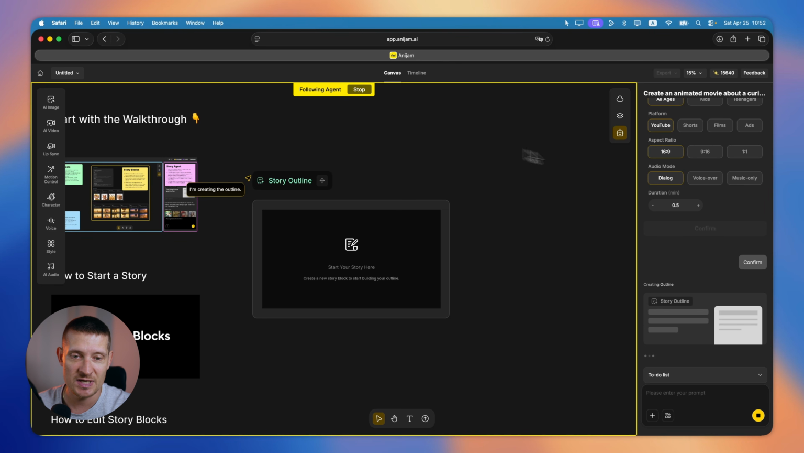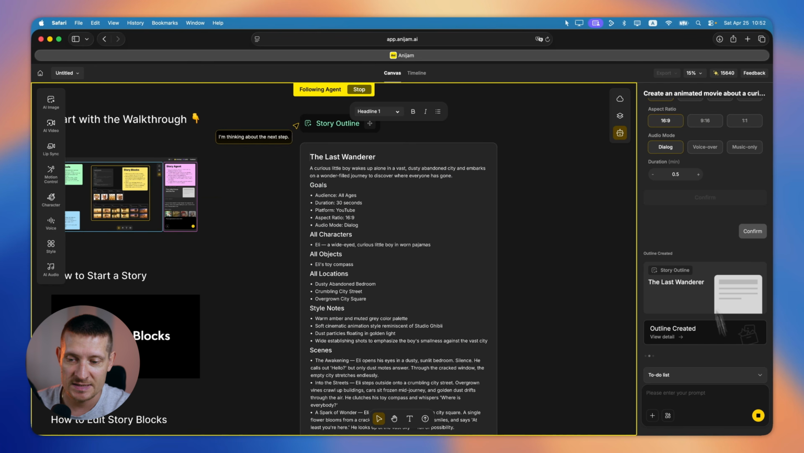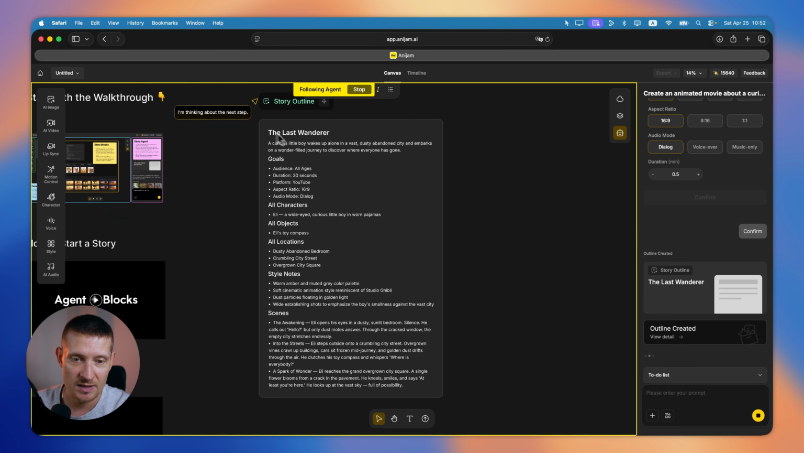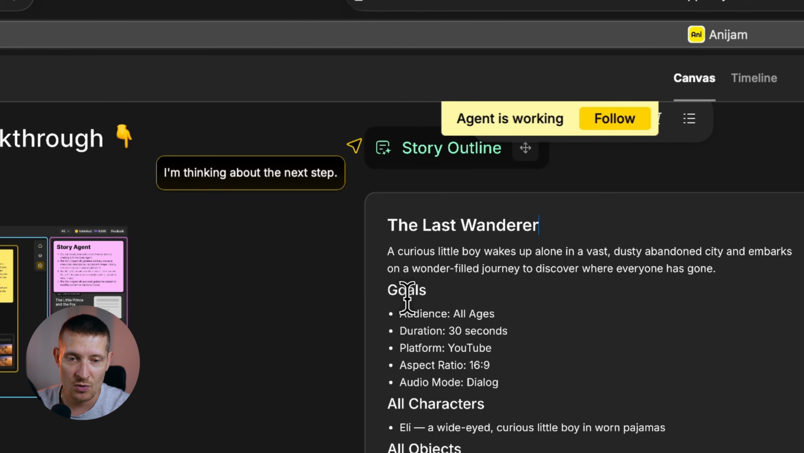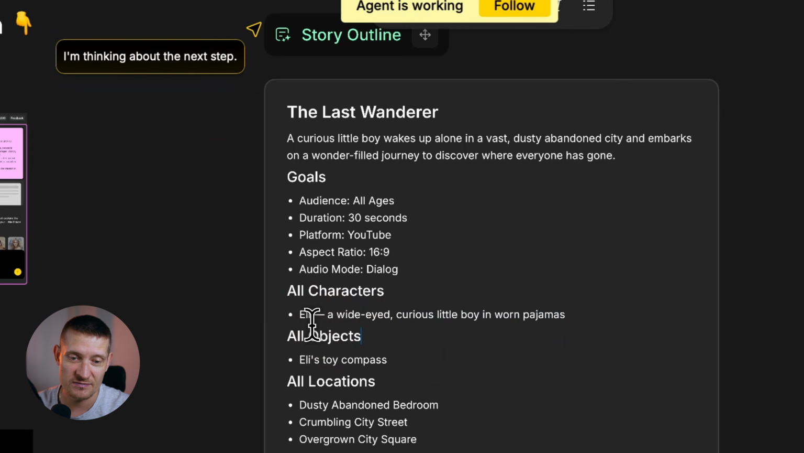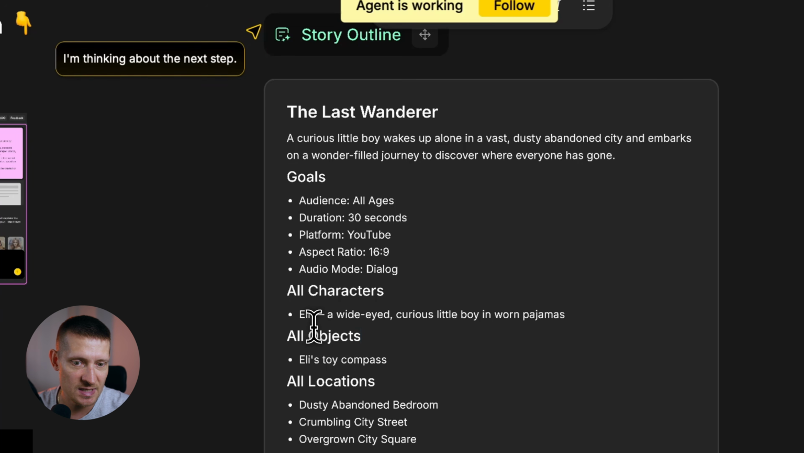Now while this is being generated, you can take a look at the screen and it says I'm creating the outline. So the AI agent has already started creating a story outline. On the right side you can see it's already created something. Here we have The Last Wanderer. This is probably the title that it thinks of. Then we have the goals, then we have the character. It also gave a name to our character. Obviously we can change everything that we want, so this is just an example that it created.